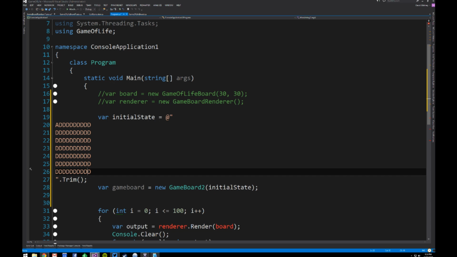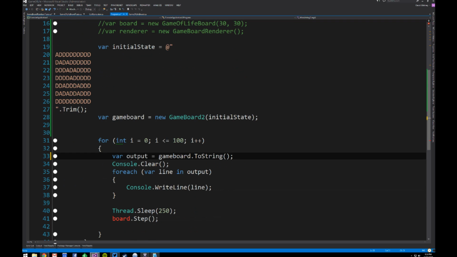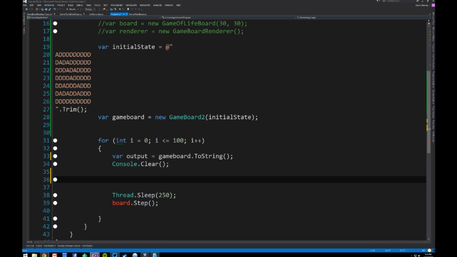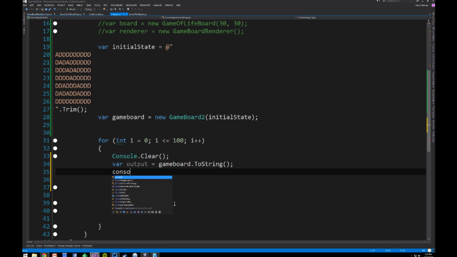And let's just make some random cells alive. So give it some state. So we've got some deads and alives. Excellent. Not sure what's going to happen. And then output is game board to string. Nothing more than that. And actually, we just say Console.Clear, Console.Write output.